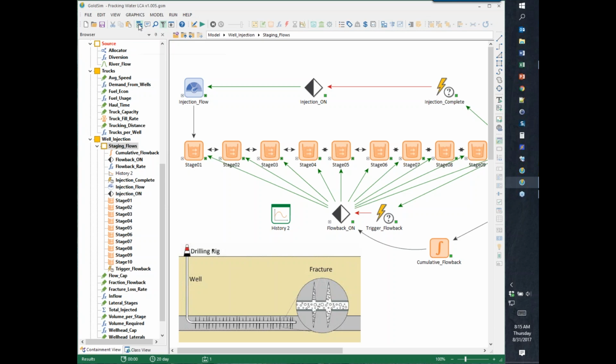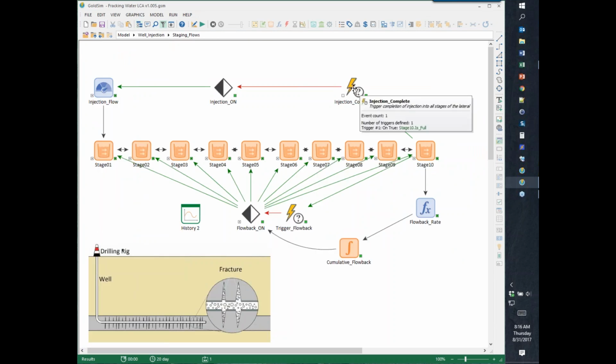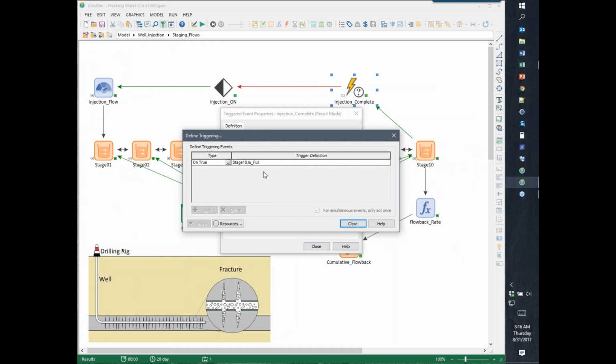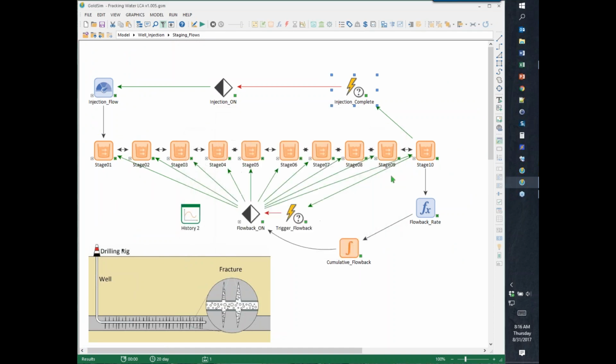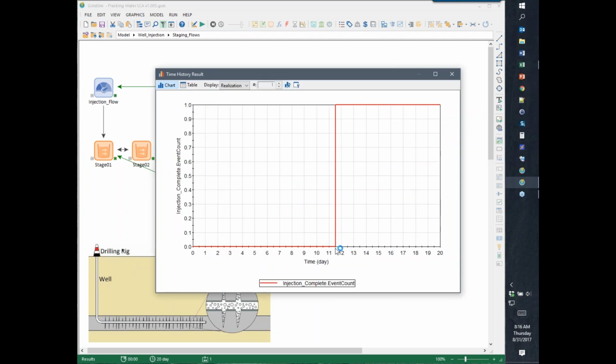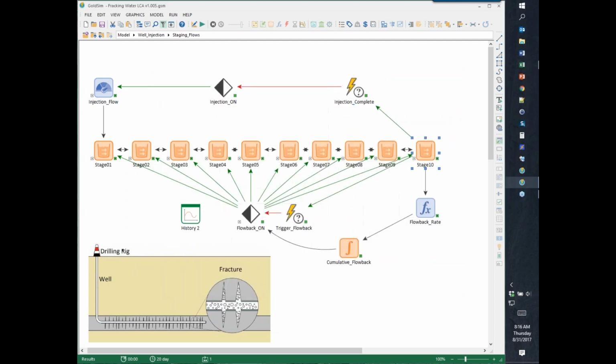I'm going to turn off the browser window here so you can see the whole screen. Okay, so I have a trigger over here that's called injection complete. And let me see what that says. That says, okay, when stage 10 is full, so I'm just going down here at the very tail end. Actually, this is the beginning. This is the 10th stage, which is the final stage of the horizontal lateral here. As soon as that becomes full, then that's going to trigger this trigger called injection complete. And you can see when that triggers by plotting the event count, and you see that it triggered just after day 11, which means that's when stage 10 filled up.